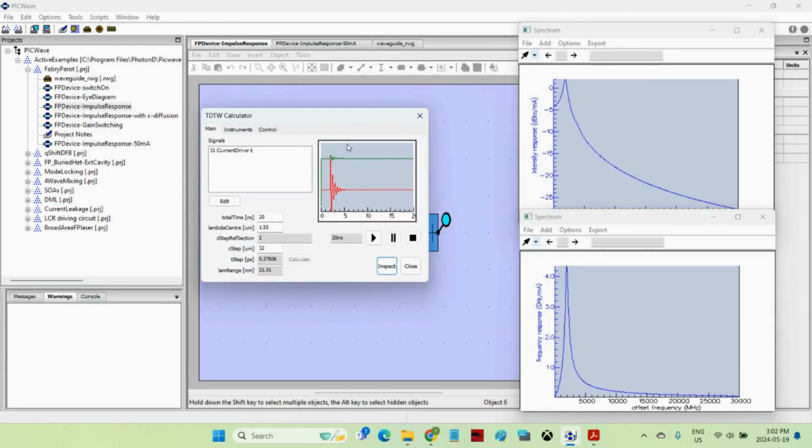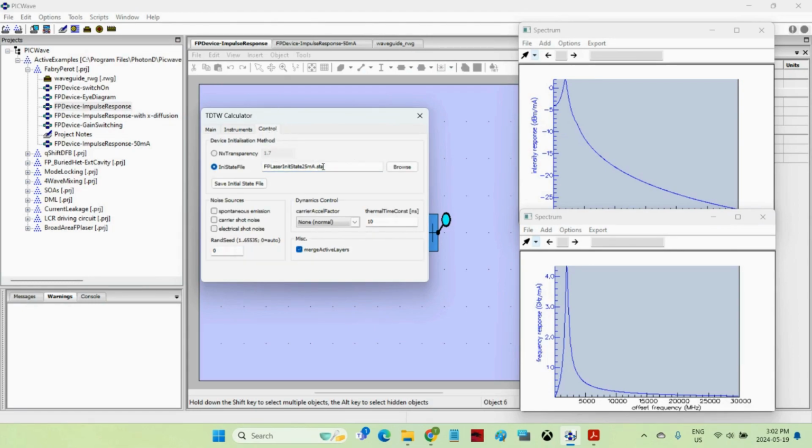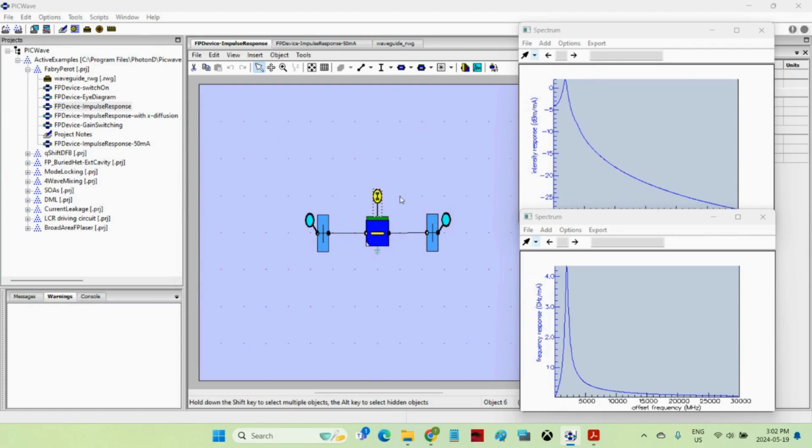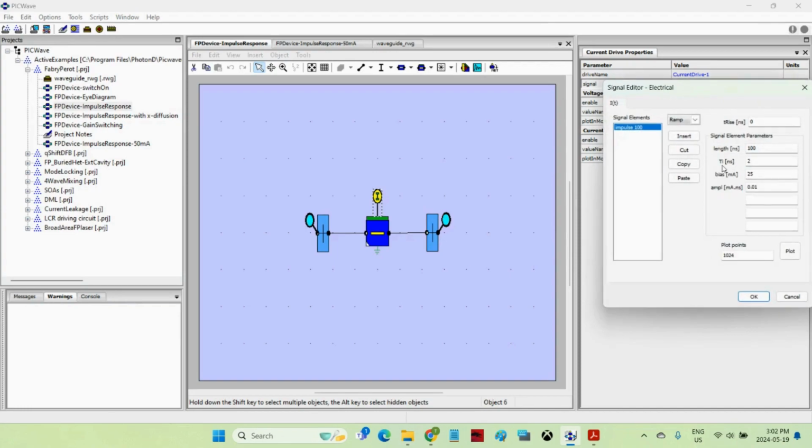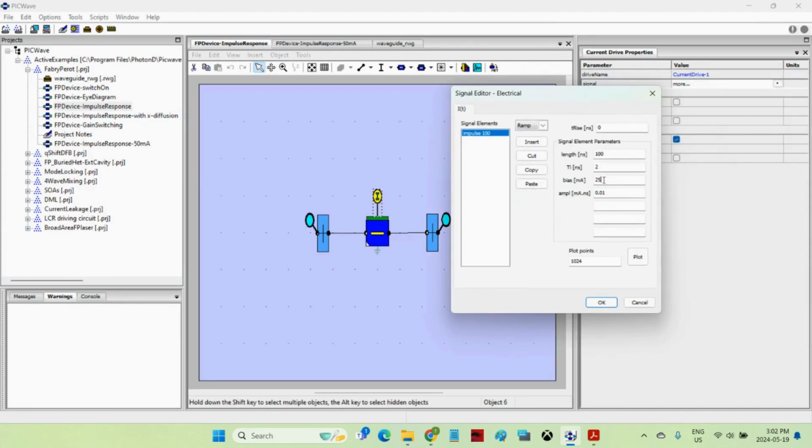Now this calculation was done with the Fabry Perot already in the steady state, and this was set on the Control tab by defining an initial state file. And just as a reminder, the current drive had a bias of 25 milliamps.